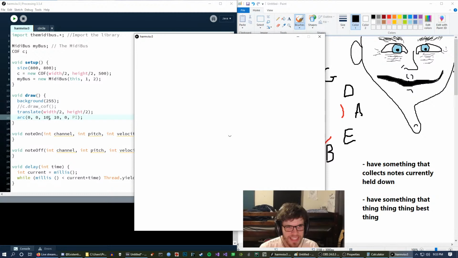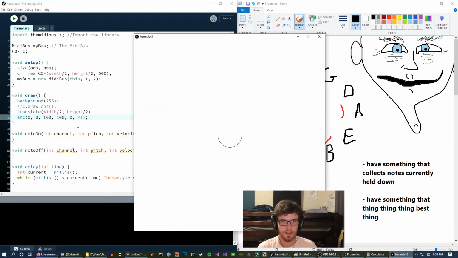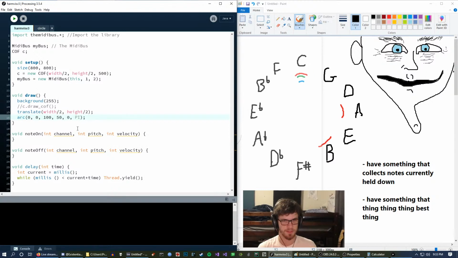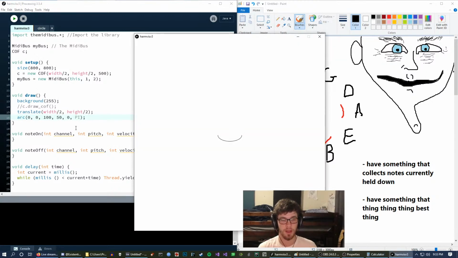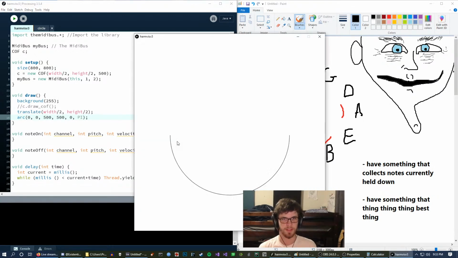Why is this so tiny? What is happening? Maybe if I make it 100 instead of 10. Wait, if I do 10 and then 50, will it be an ellipse? Oh, okay, this is a little simpler than I thought it'd be. Guys, this is actually going to make things really easy. Oh man, we're already almost there. This is very exciting.